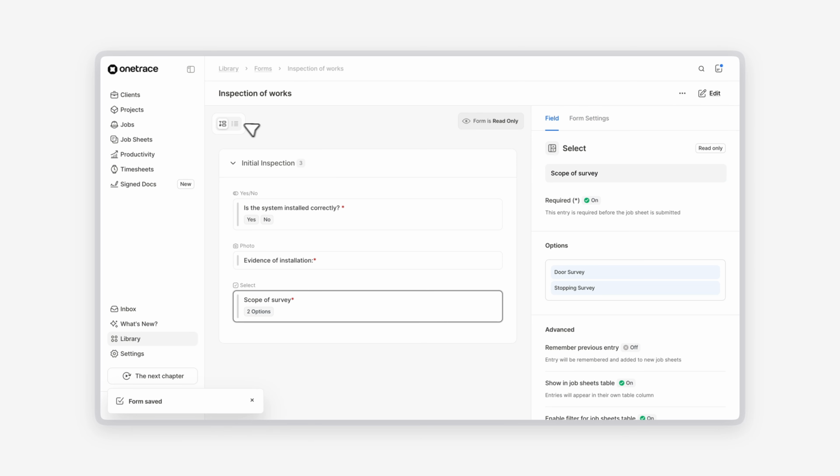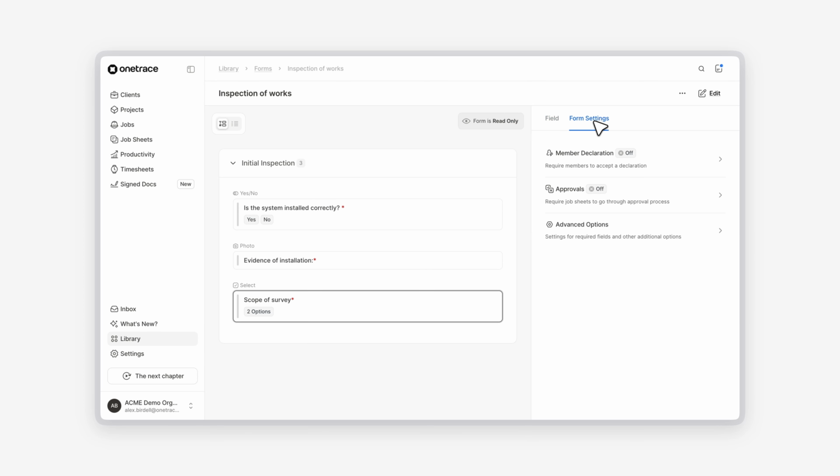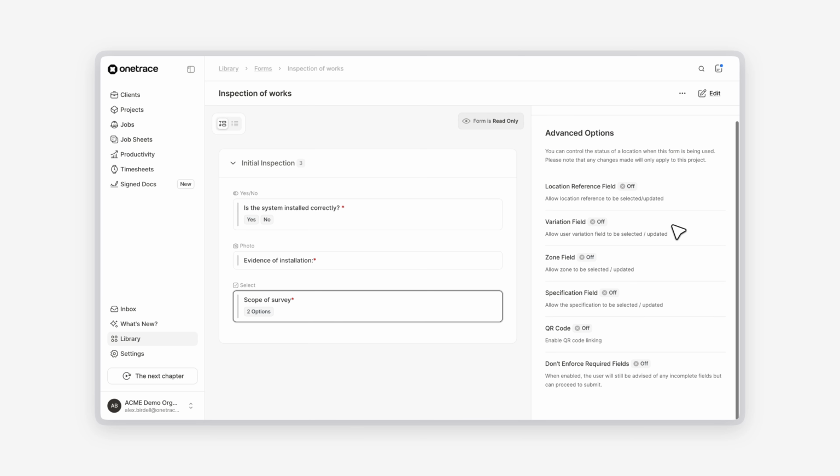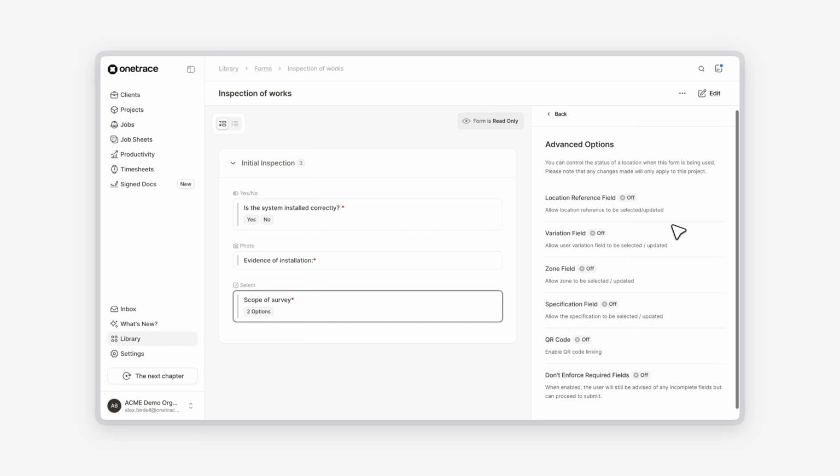Once you are happy with your form, click the Save and Publish button. This form is now available to use by operatives and can be added to projects and templates. One thing to note is that any changes to this form will be available for all future projects and will need to be re-added to an ongoing project so that operatives will be able to see the updated version.